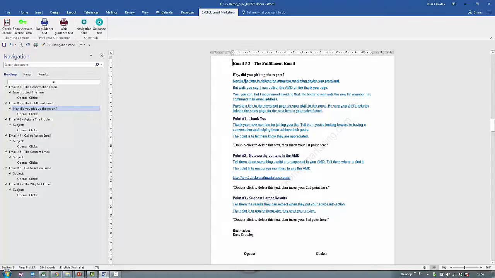So now we read the guidance text. Now is the time to deliver the attractive marketing device you promised. Now, attractive marketing device, we cover that in List Building Explained. And as you can see here, we have point 1, point 2, and point 3. For point 1, thank your new member for joining your list. Tell them you're looking forward to having a conversation and helping them achieve their goals. So as you can see, this is precise instructions on what you need to do. So double click to delete this text and then start entering your text.